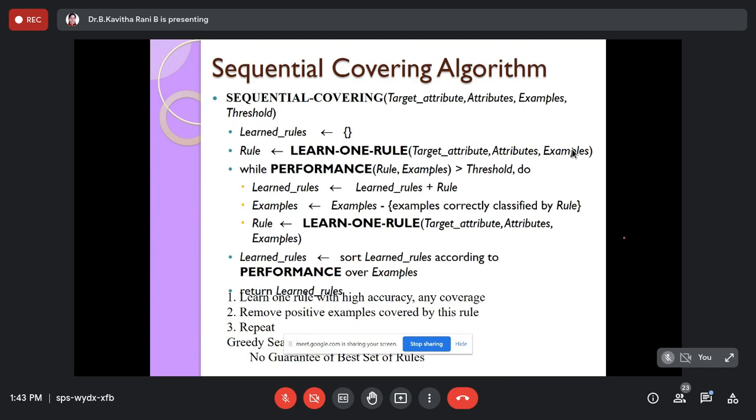So what is this algorithm? One more thing: learning first order Horn clauses, or learning first order rules, is also called inductive logic programming.